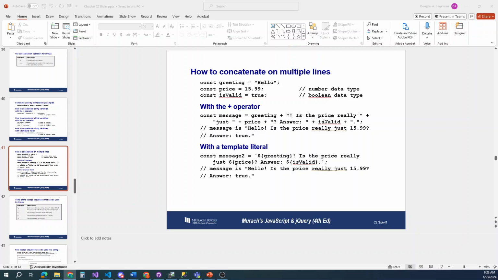You have a constant greeting called hello, constant price $15.99, constant is value true. So with the plus operator, and again, this just goes back to the stuff we learned in C#. You have a constant, name of message, and the value is equal greeting plus, and again the greeting we assigned the value hello, so this should say hello plus, and then an exclamation point, is the price really, a space, concatenating, just space concatenating.